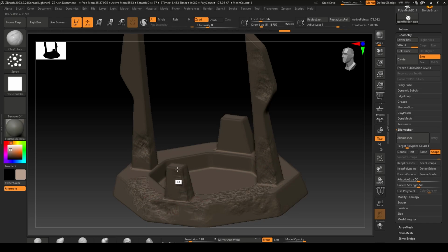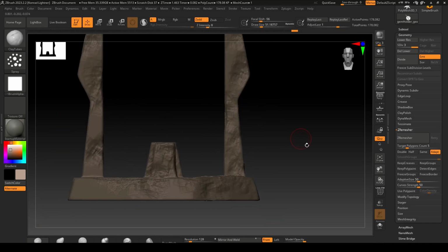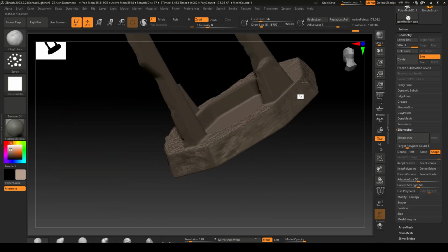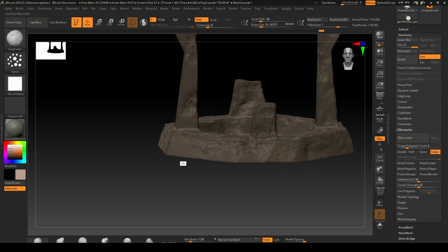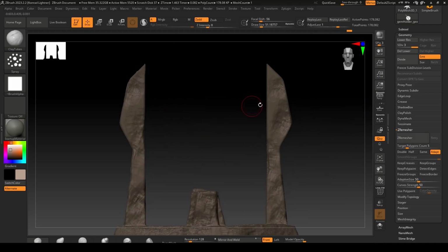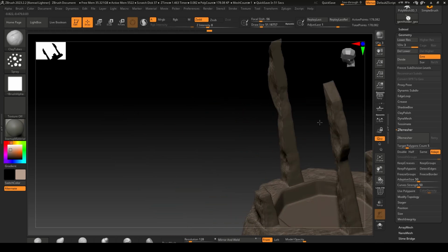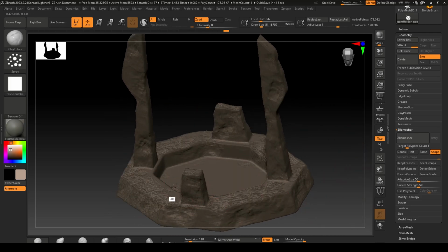So I just go around and add some variation. I don't have symmetry on right now, but that's fine. You can put on symmetry just to get an overall effect on it first, and then add asymmetry afterwards, or vice versa. So I'm going around here, adding some noise.